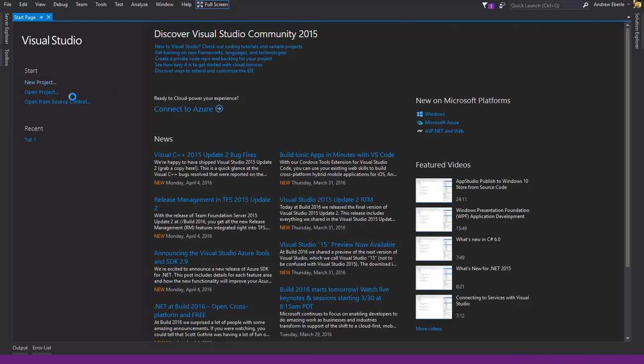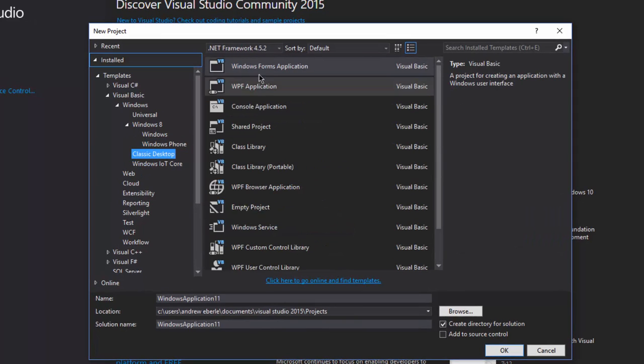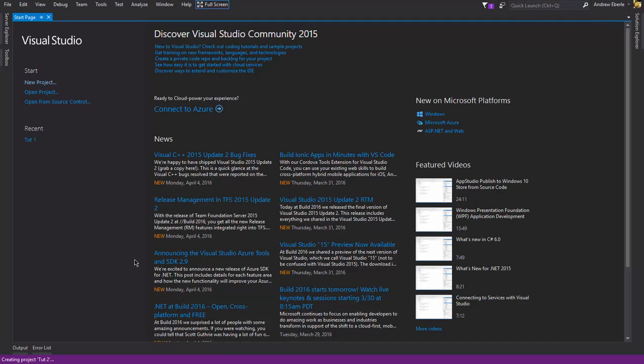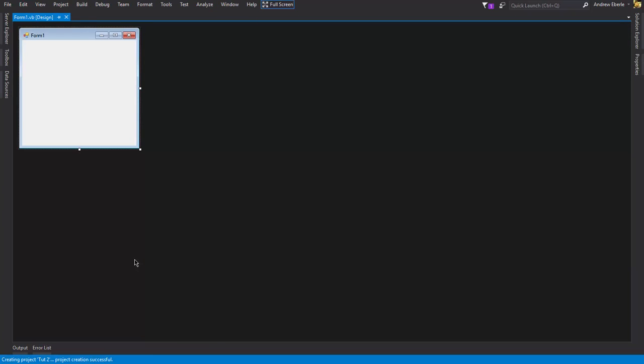So let's begin. Let's get a new project, and we're going to go to Classic Desktop, Windows Forms, and I'm just going to call this TUT2, tutorial 2. It's going to start up just like this. For those of you that are just beginning to program, this is a perfect video for you, I believe. You can do so many things with the if statement, I can't name them all, so let's begin.